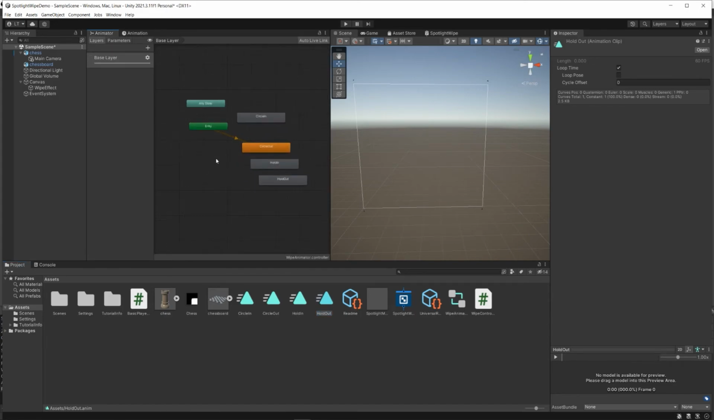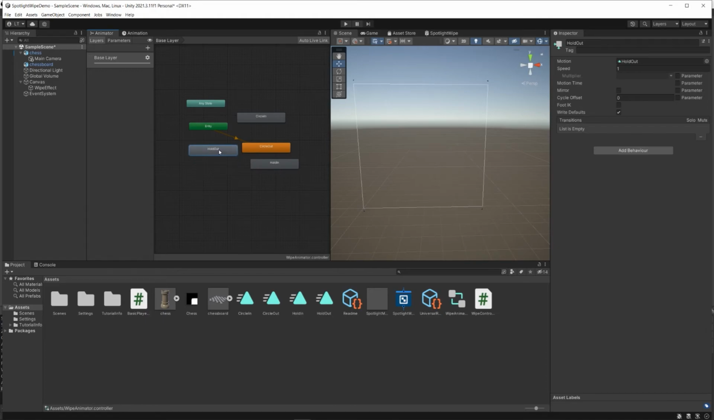Now that we've got all of our animations, we are going to set hold out as our default layer state, because we want our scene to start off with the screen black, and then animate the circle in to reveal our character.